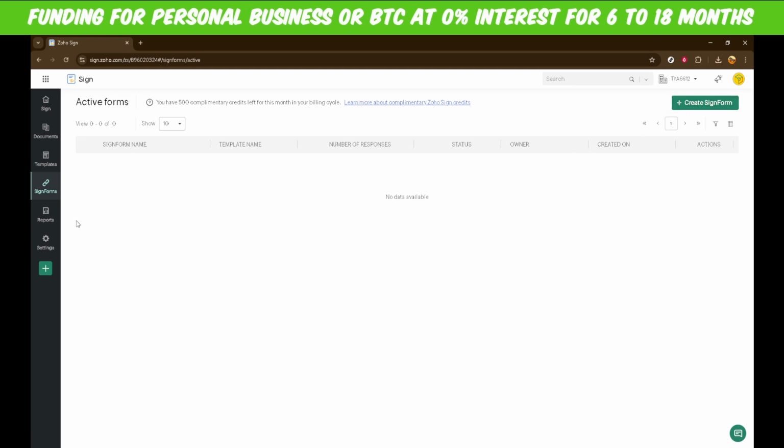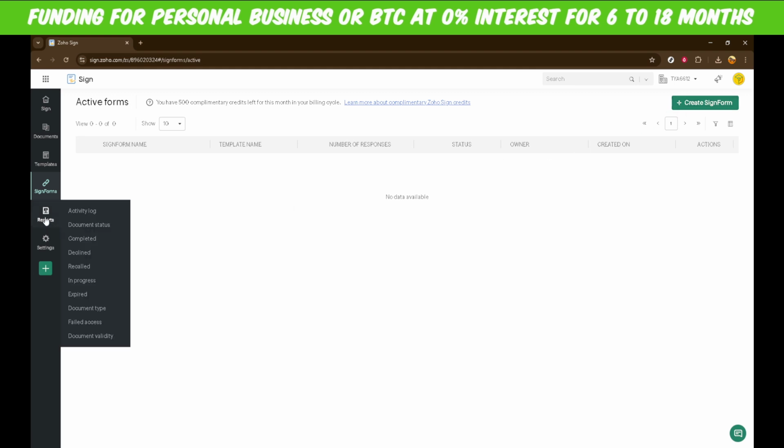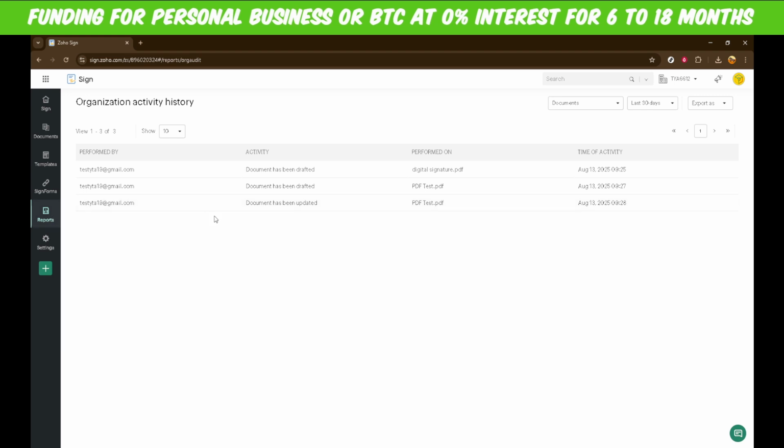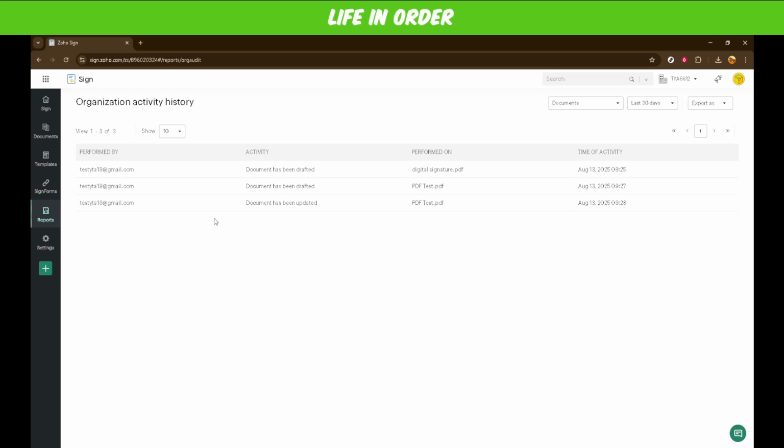Finally, the Reports feature provides insights into your document status and history. You can track document completion, understand bottlenecks, and manage your paperwork more effectively.